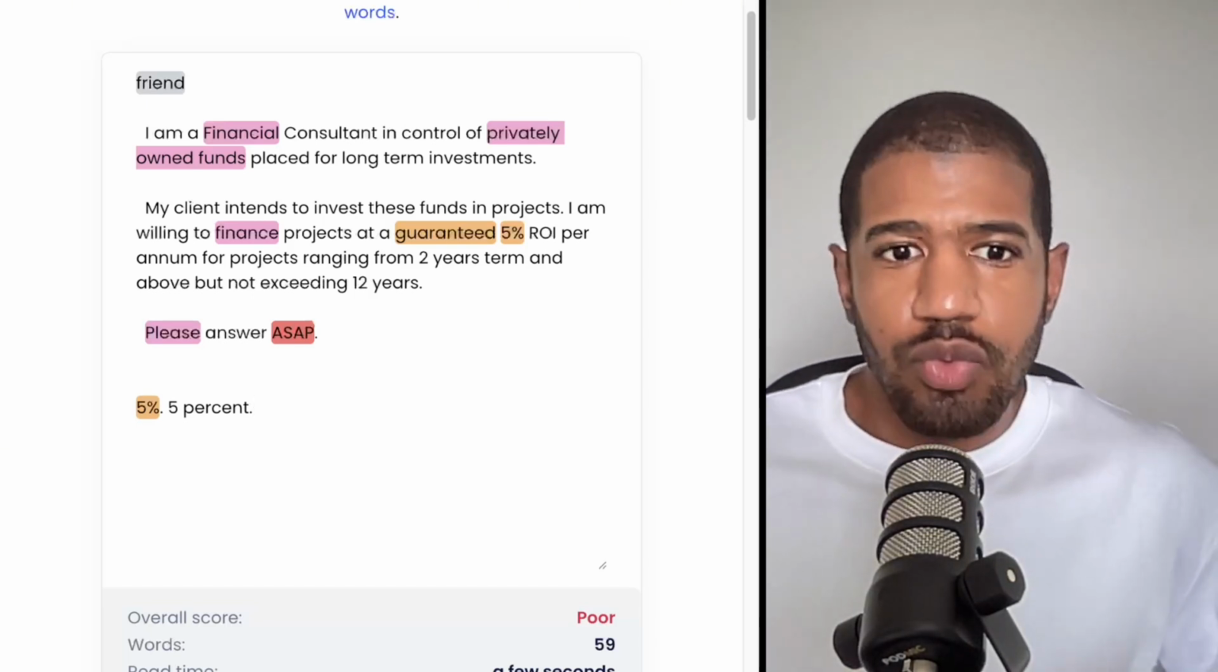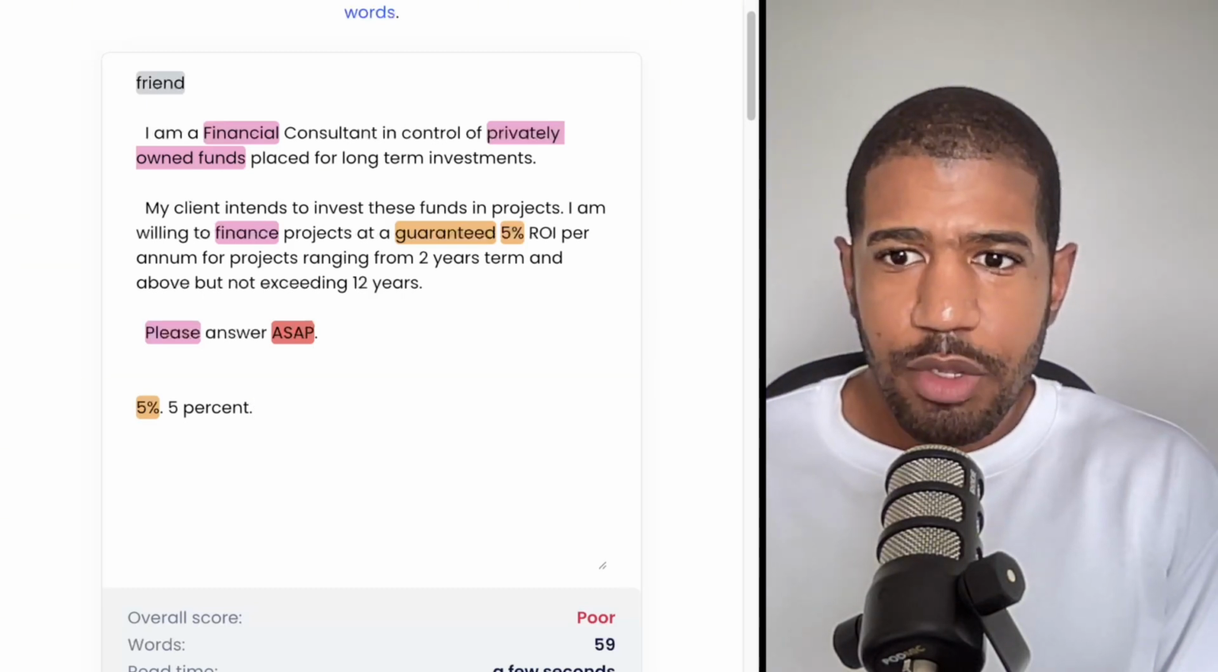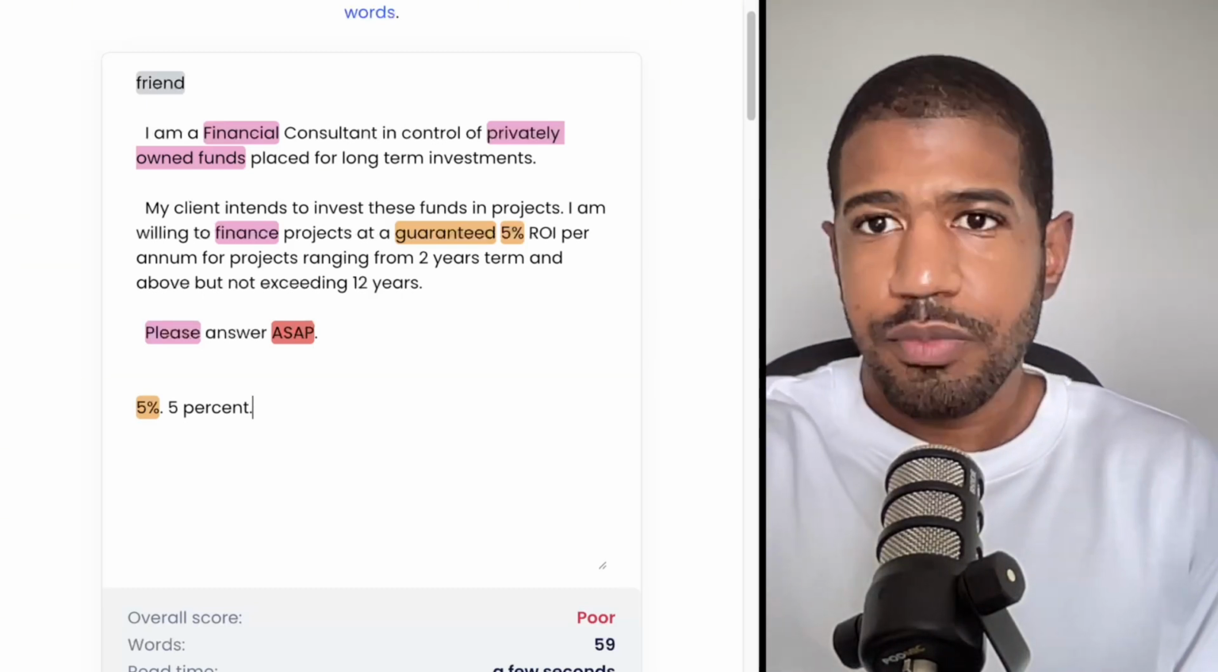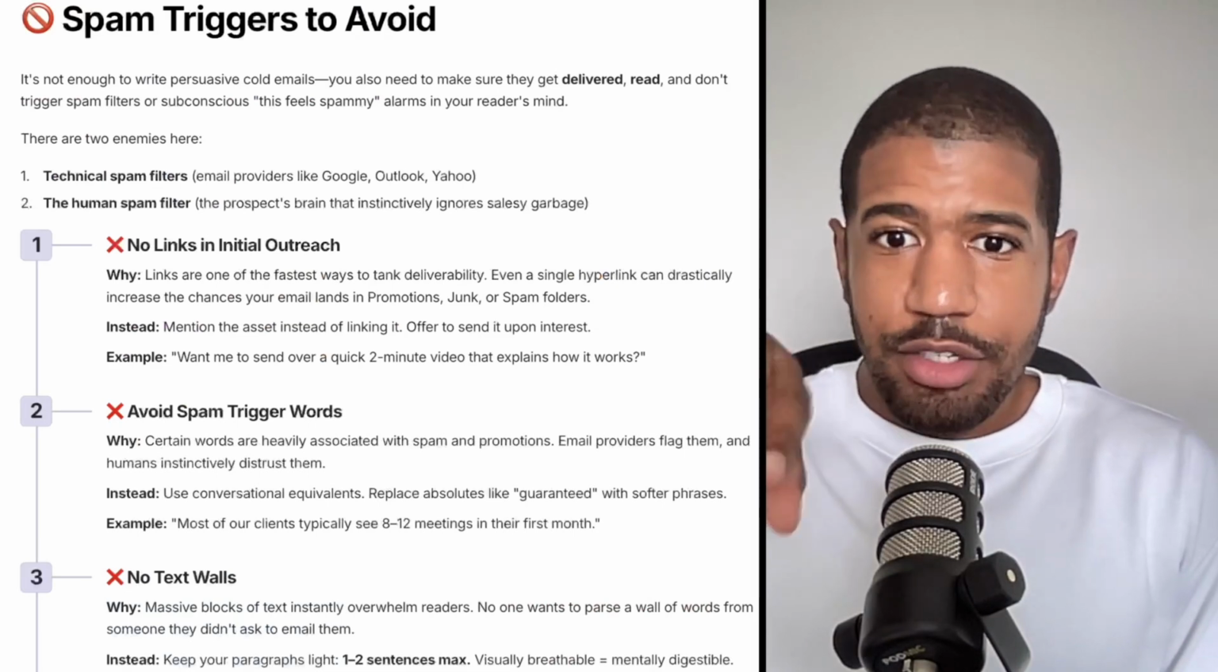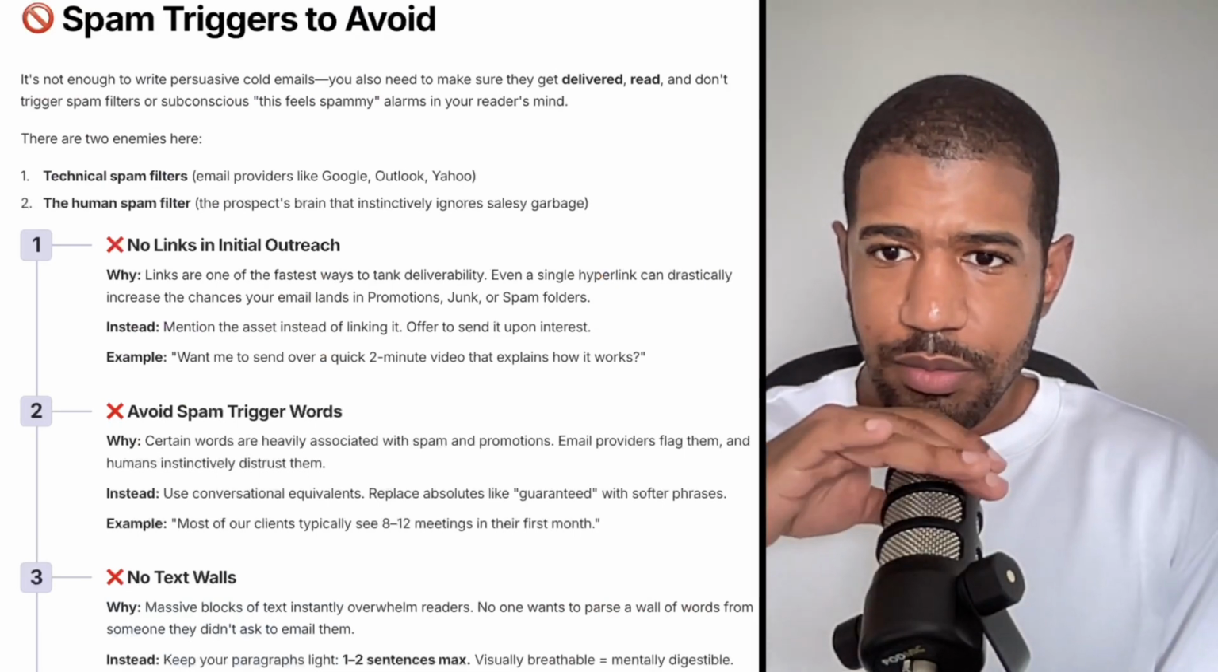Scratch everything I just said. You genuinely can help these people. So this is worth doing. Now, that's avoiding spam trigger words.